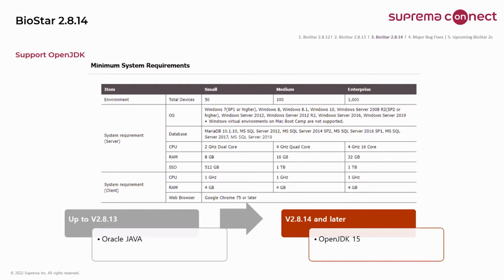Next, OpenJDK, which many customers have inquired about, is supported from BioStar 2.8.14. The OpenJDK version supported by BioStar 2 is 15, and comments related to Java have been excluded from the minimum system requirements. Customers who have difficulty installing or maintaining Oracle Java due to the security policies at the project site, please upgrade to version 2.8.14 or higher so that you can use OpenJDK.